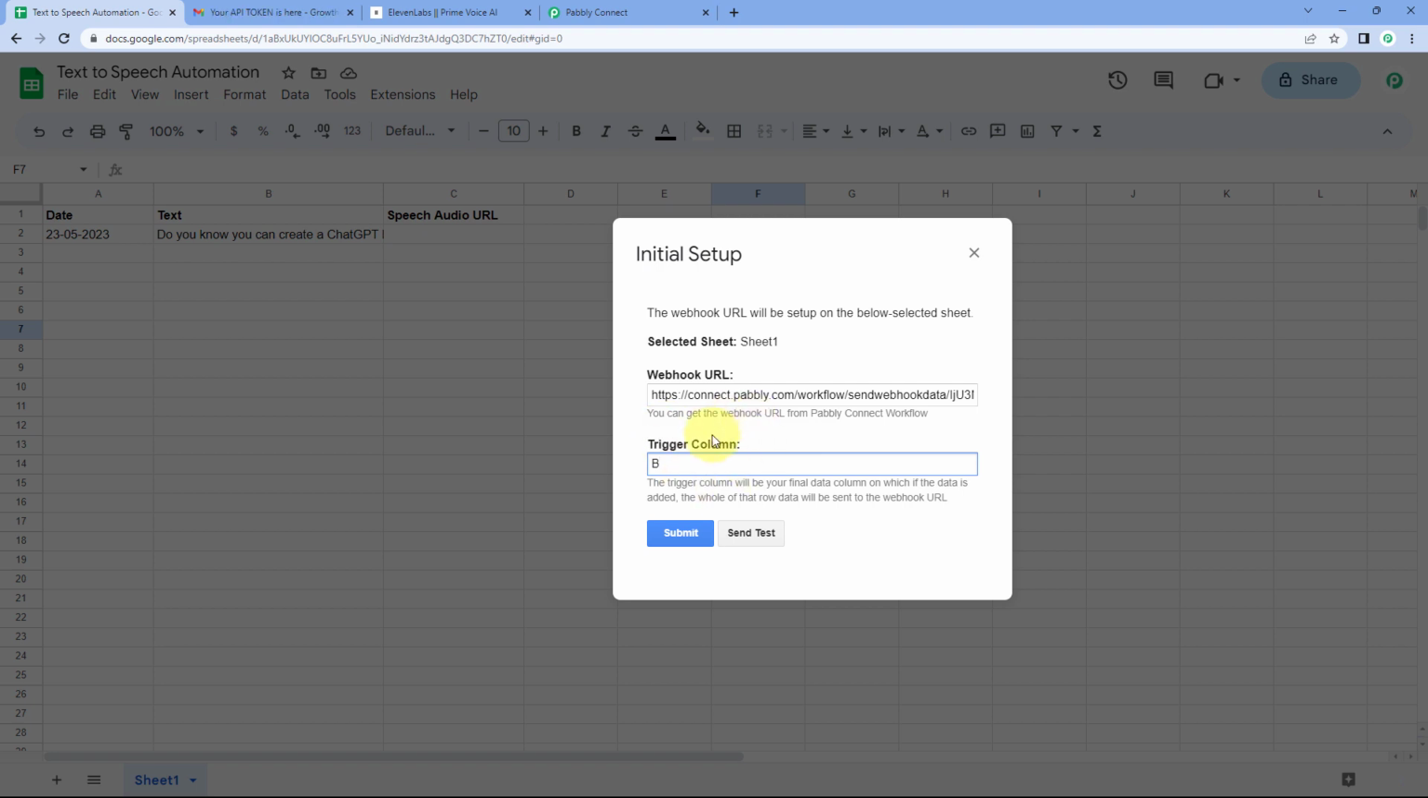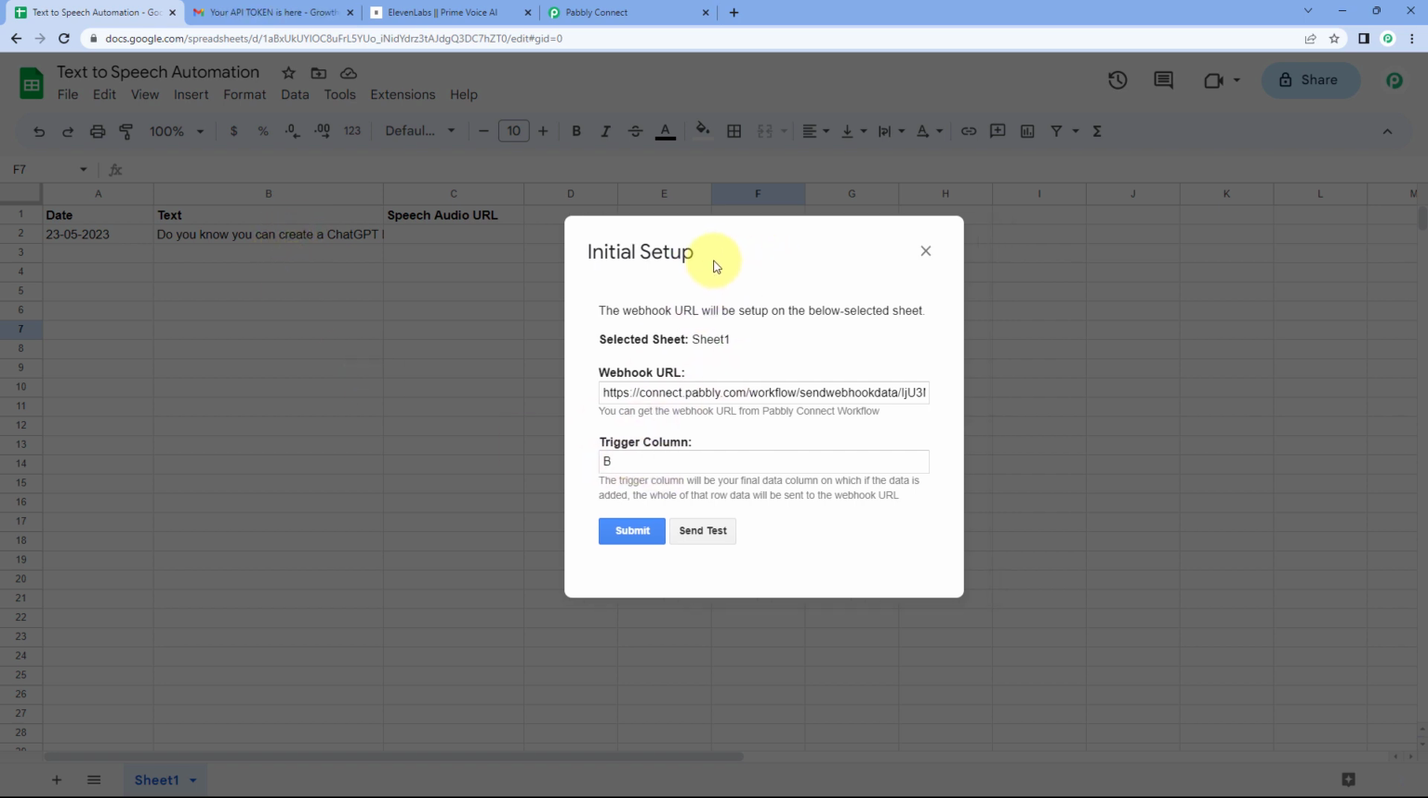So I will be selecting column B as trigger column. Here we have another column as column C. But in this particular column, we are going to update the speech audio URL of this same text. So using this automation, we are going to fill the value in this column. So that is why column B is the trigger column where we are going to enter some data. So this is our trigger column.